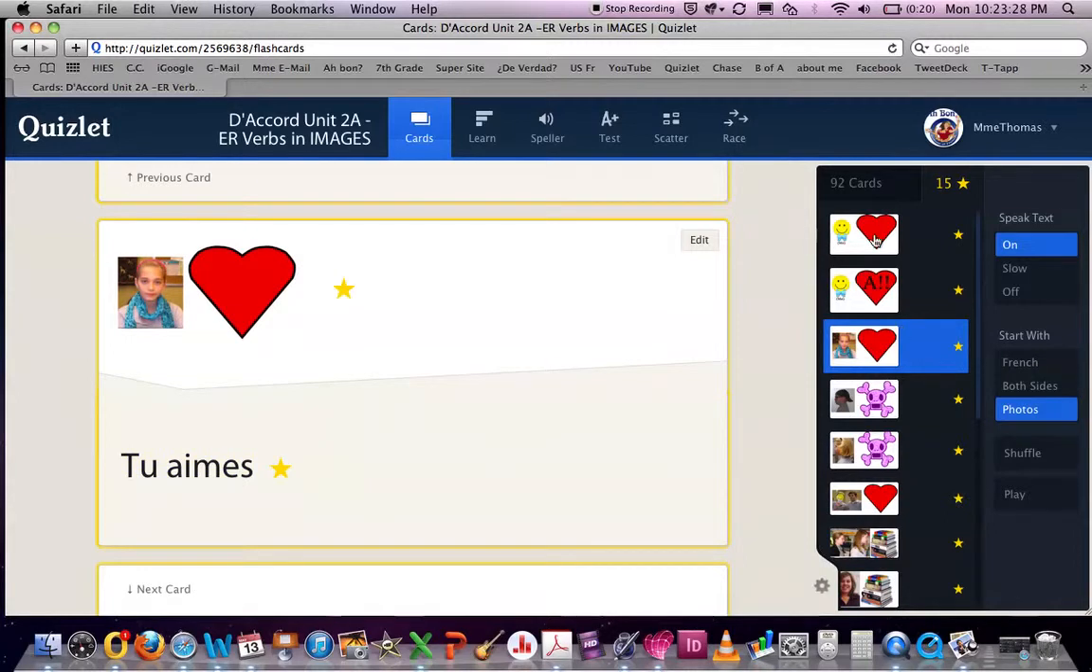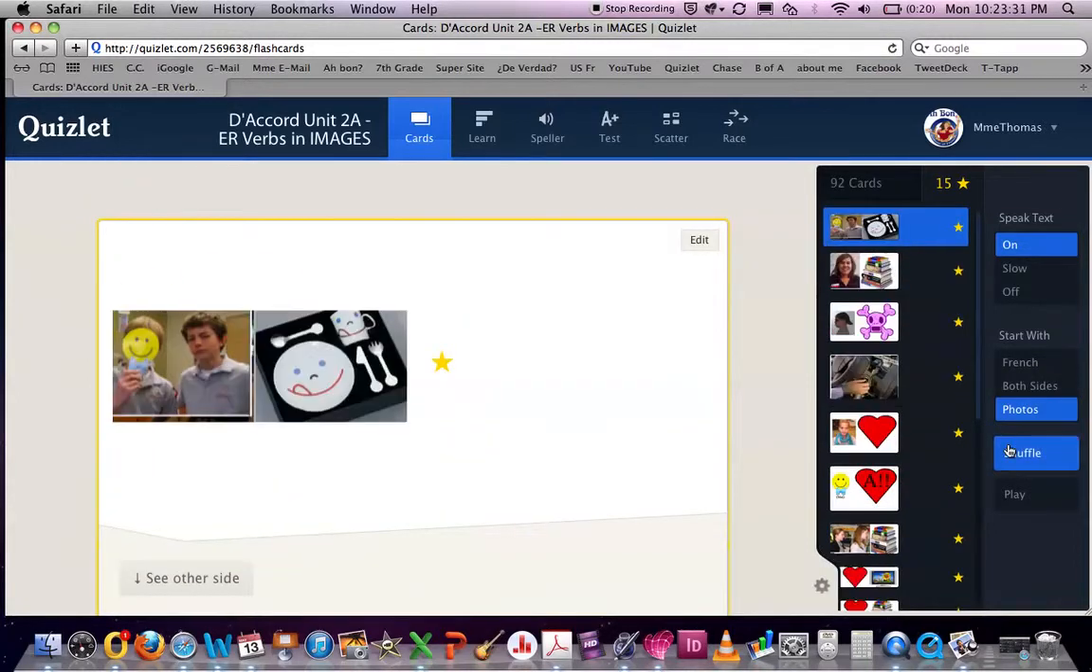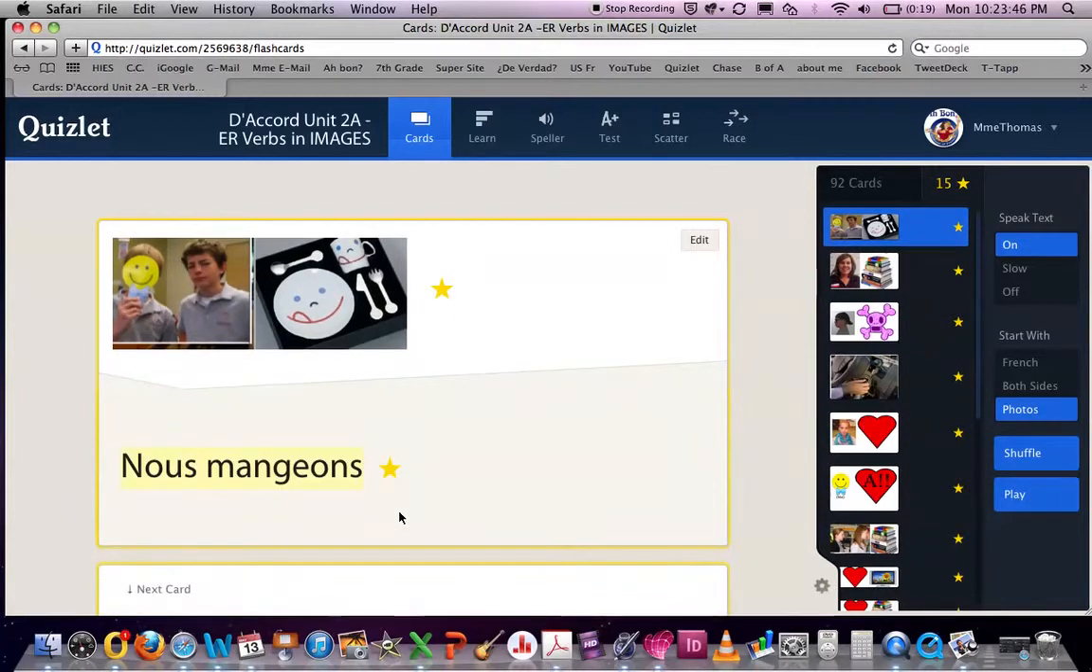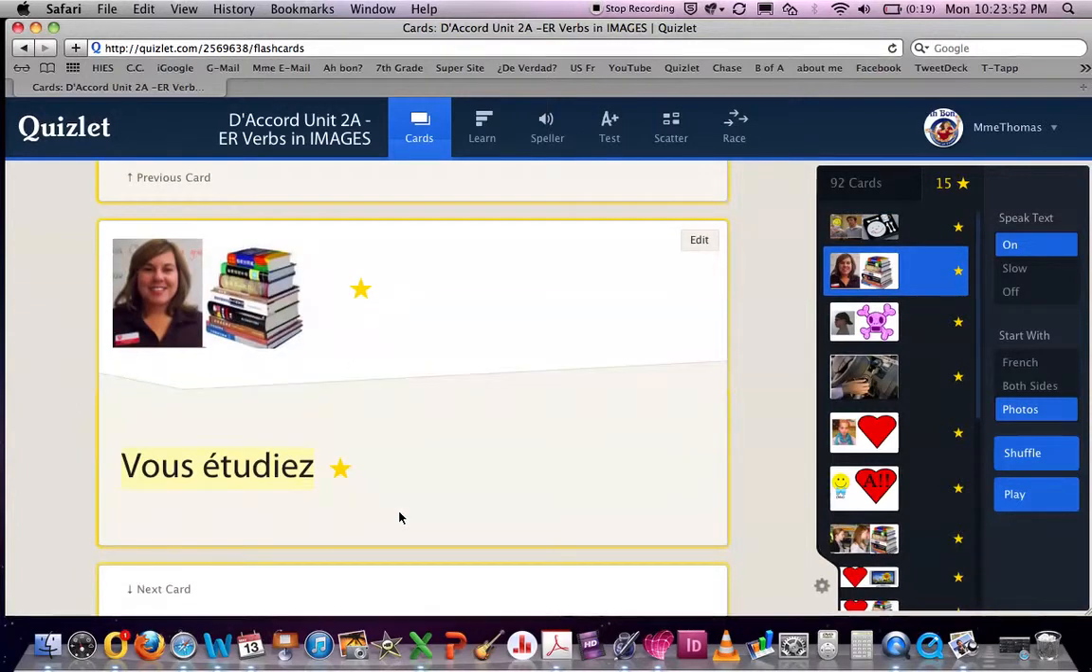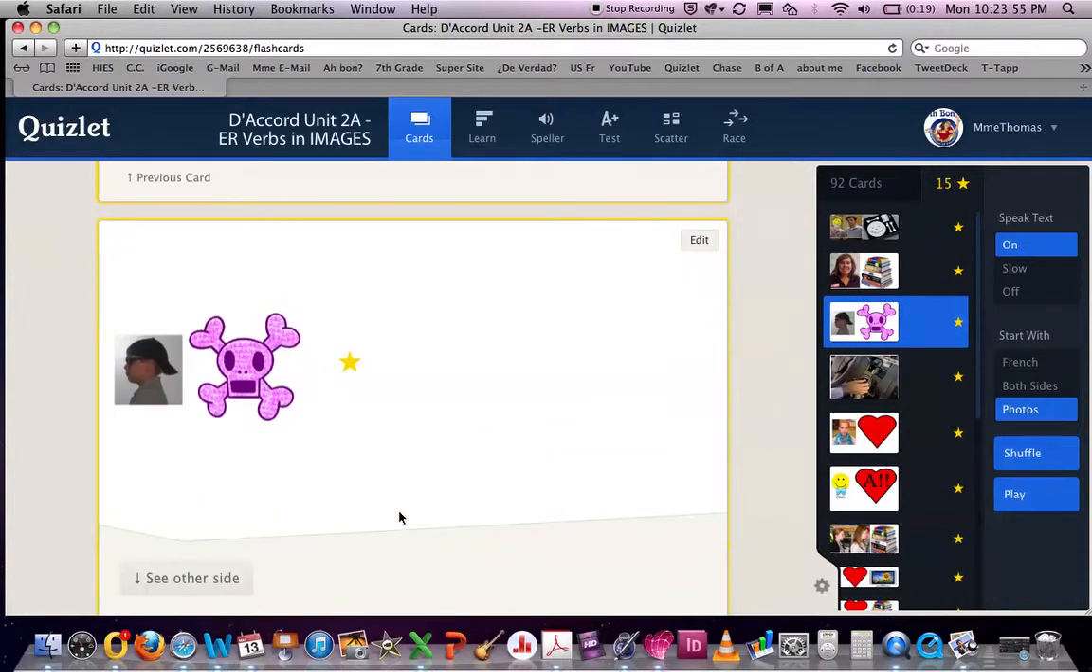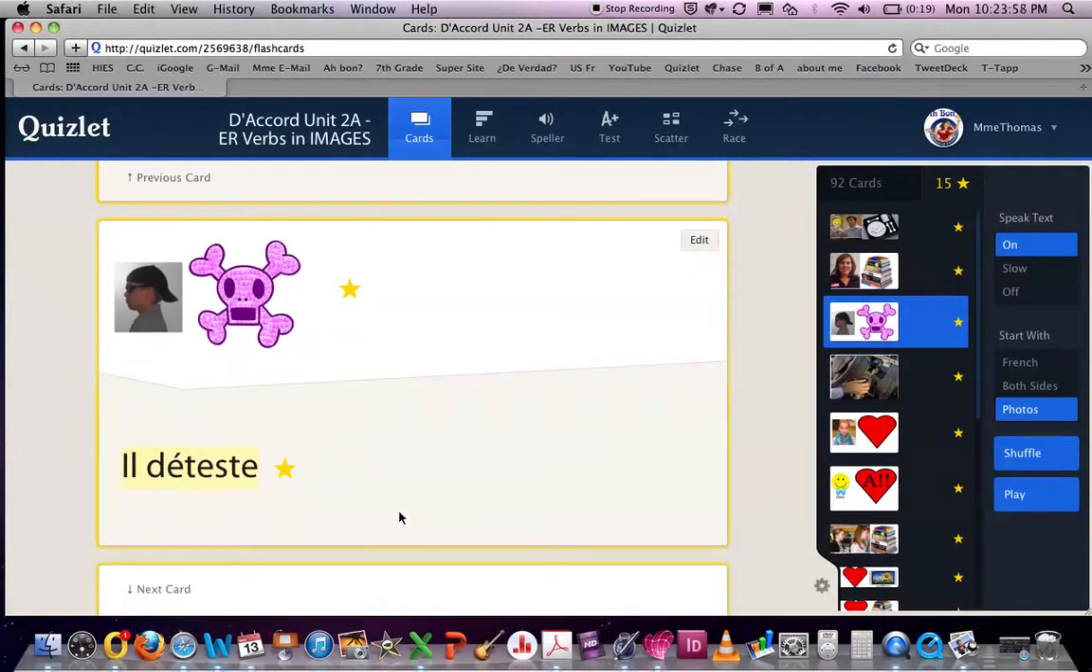There's also a play version, and I can shuffle these. There's a play version where you can have a team of two people competing with each other, and they would have 2 seconds to guess what it is before the other one. So I hit play. Nous mangeons. Vous étudiez. Il déteste. So this would be just a fun kind of minimum pressure way to say the word within those 2 seconds.